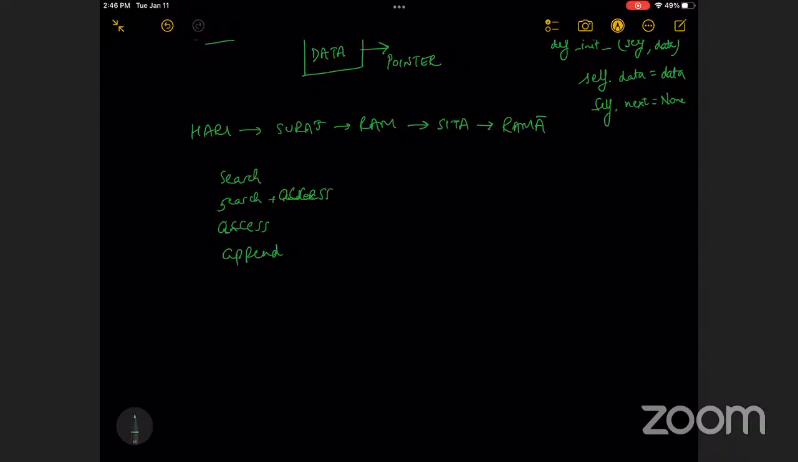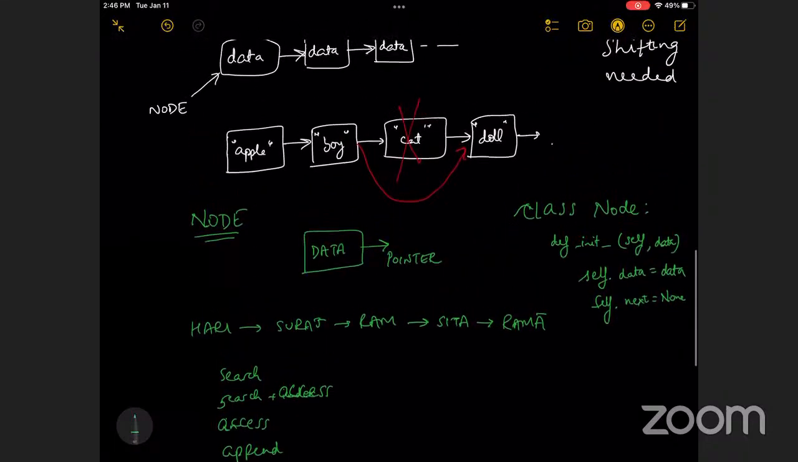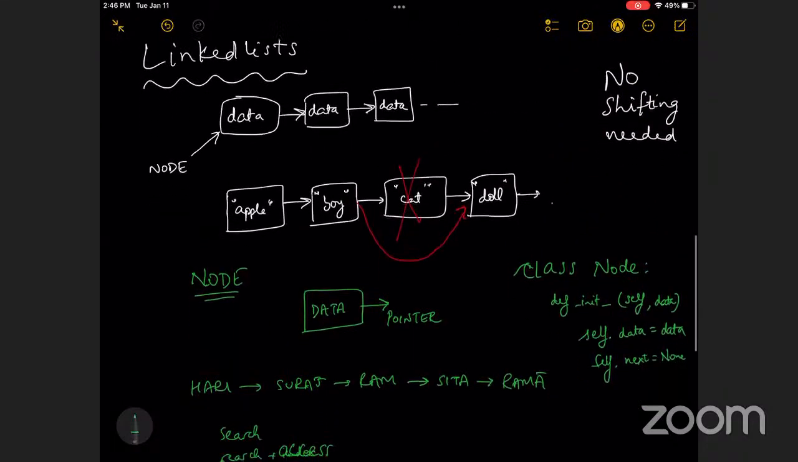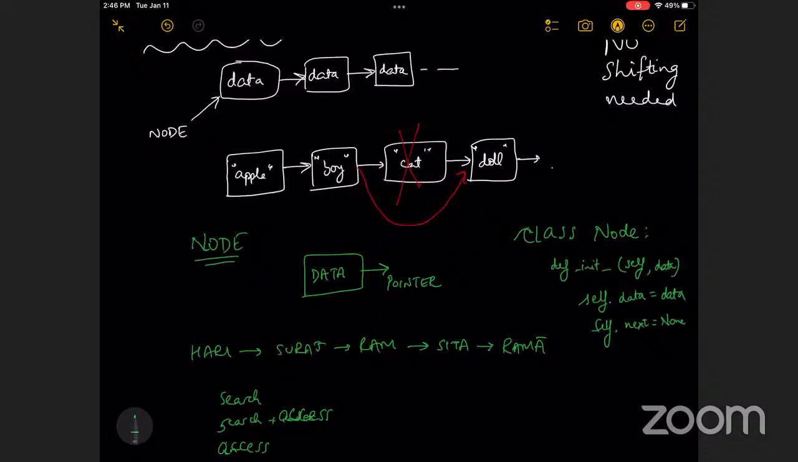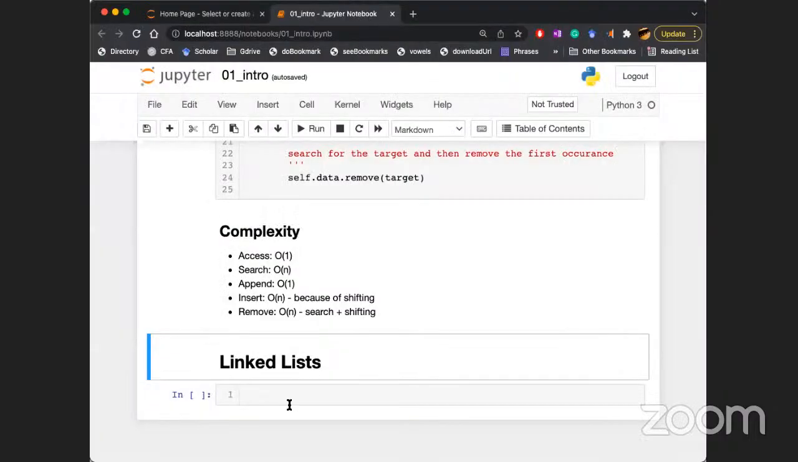We have defined nodes. Now, how do we connect these nodes to make a chain or a linked list? Should I go to my Python notebook? Okay, let's go to the Python notebook now.